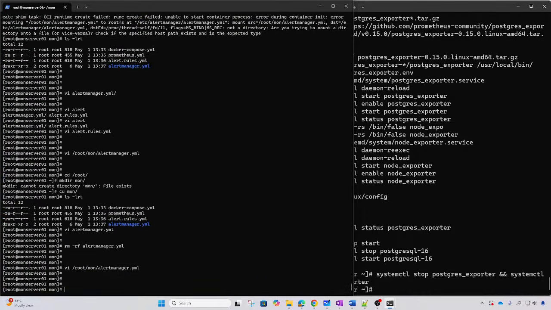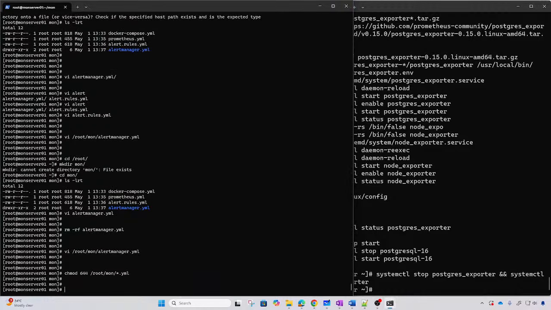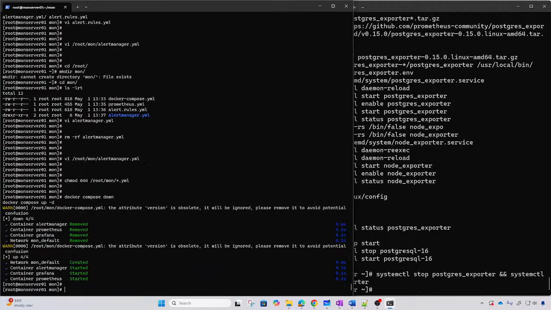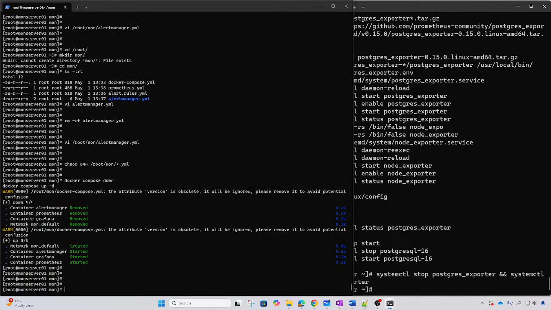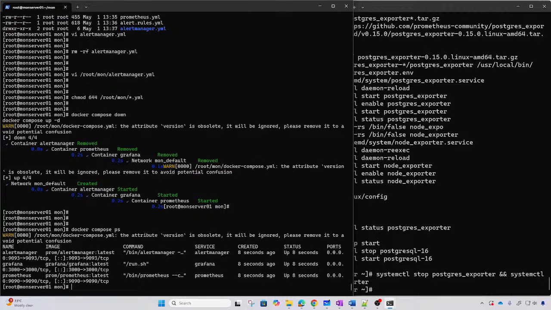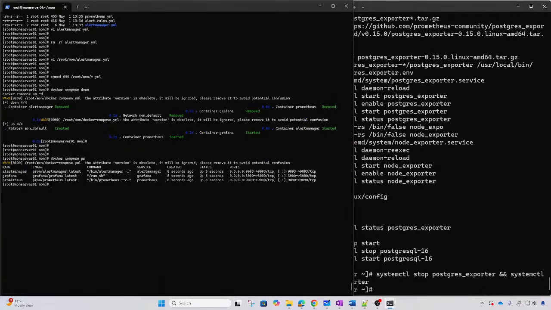Okay, this configuration is done. Now let's keep the privileges. Okay, and now let's make the Docker down and up. Okay, see this? Everything is created. How to check whether Docker is running or not? Simply do docker compose ps, and here everything should be up and running.